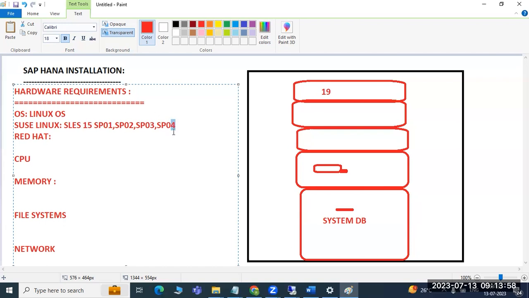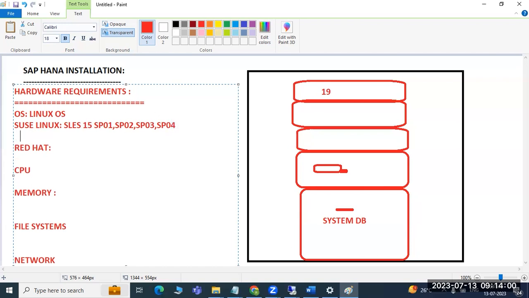Here also, before that we have SUSE Linux 15, just SLES 15, and we also have SLES 12. In 12 also we have SP01, 02, 03, and 04 available. Then after that they went directly to SLES 15, SP01, 2, 3, 4, right?